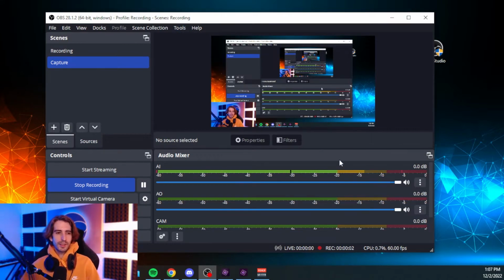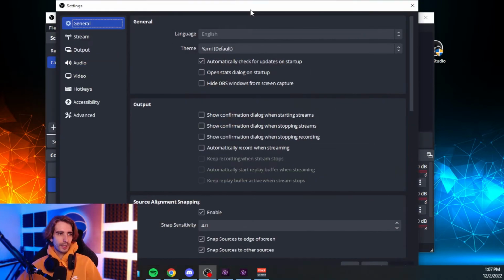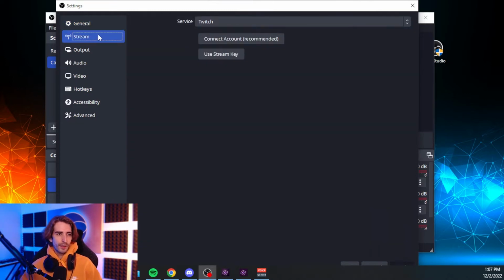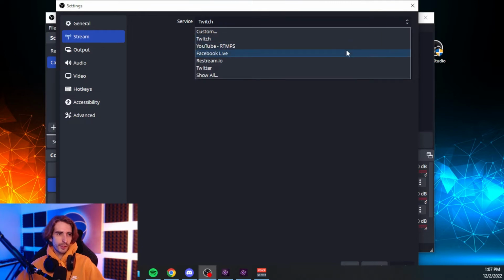And next, I'm going to take you step by step through the file settings when setting up your OBS software. So click on File, then go to Settings, and this is what you're going to see. We don't have to do much with General, so we're going to skip that and go down to Stream. This is where you set up your live streaming service. Whether you're streaming on Twitch, YouTube, or Facebook, you can select it right here where it says Service.